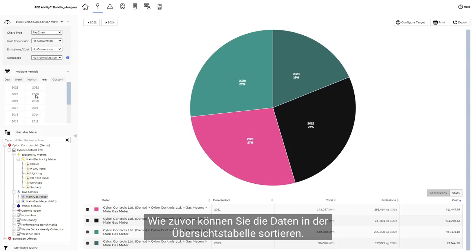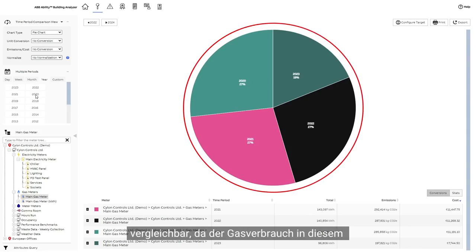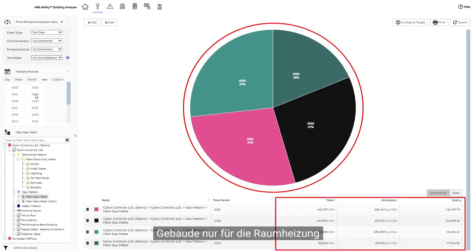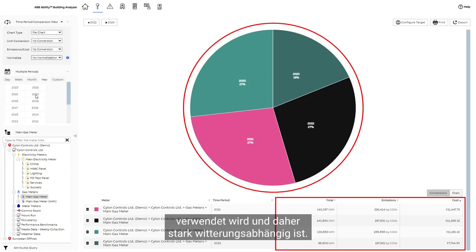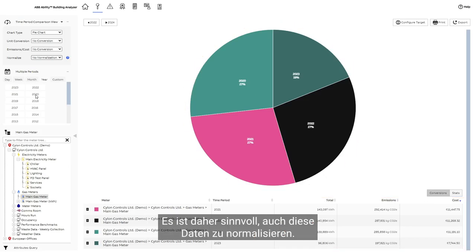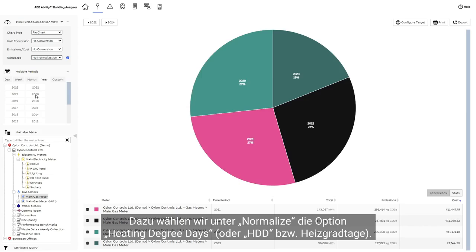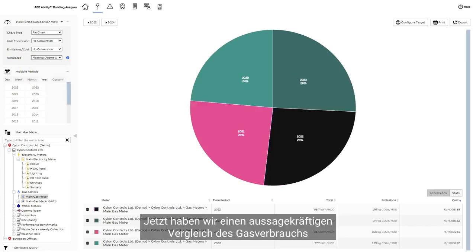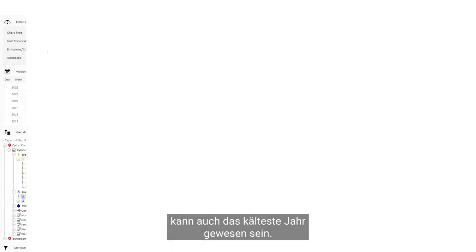Just as before, you can sort the data in the summary table. Again, the raw figures cannot really be compared, as gas consumption in this building is only used for space heating and is therefore heavily weather-related, and outside temperatures fluctuate from year to year. It is therefore useful to normalize this data as well. To do that, under Normalize, we'll select Heating Degree Days, or HDD. Now we have a fair comparison of gas usage over the years, as the year with the greatest gas consumption may also have been the coldest year.